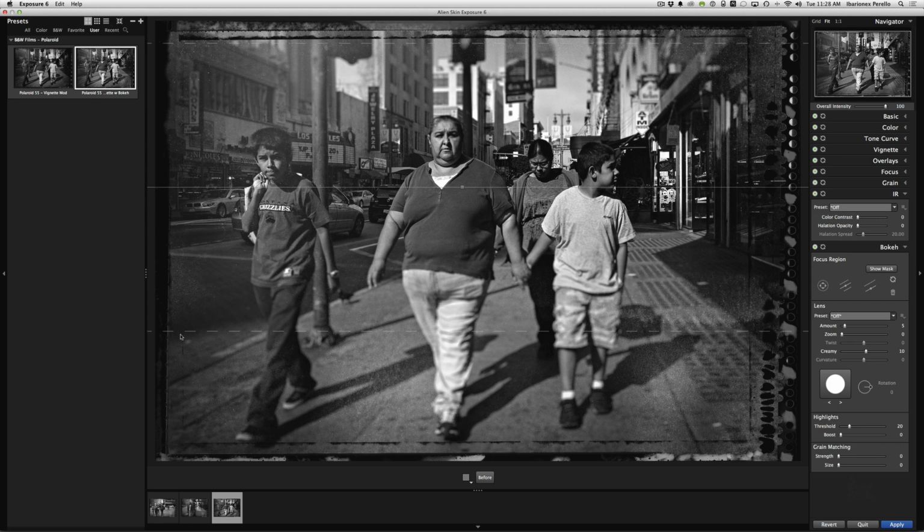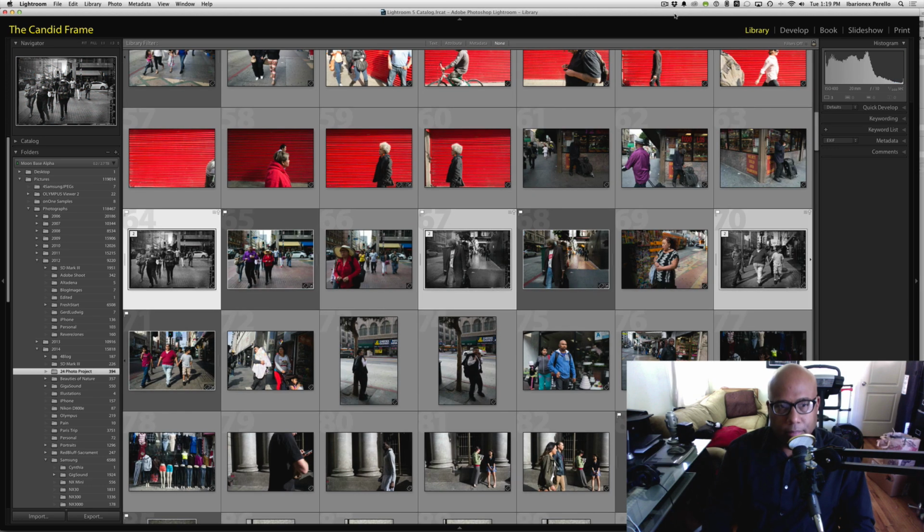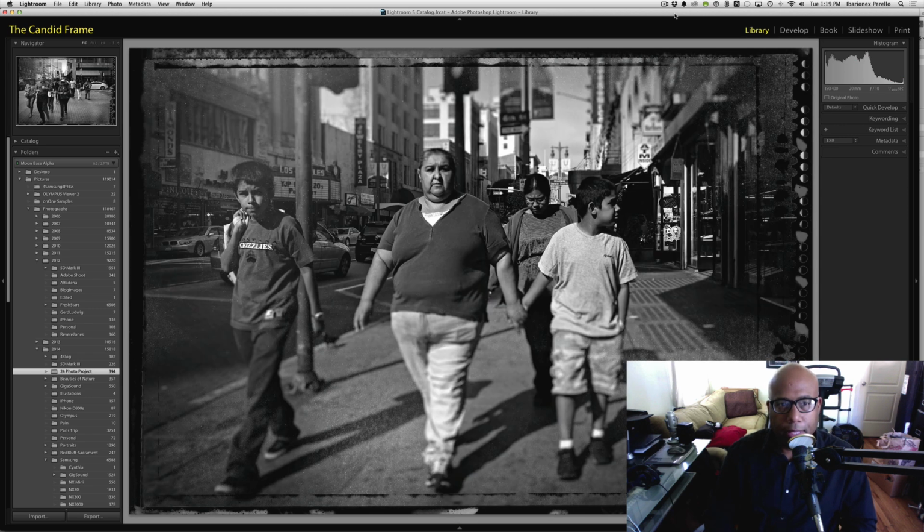So now all I have to do is hit apply, and it will take that effect and apply it to the TIFF files, and you'll see them come up in Lightroom. And now we're back in Lightroom, and we can see the results for the 3 images that we processed.